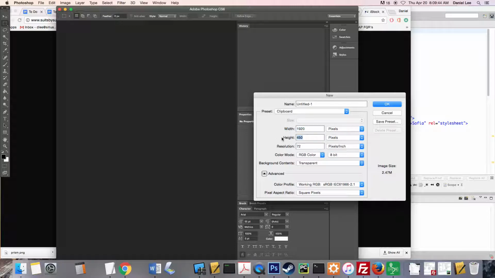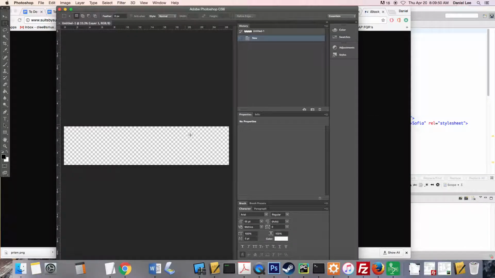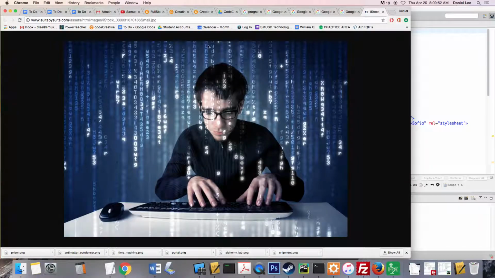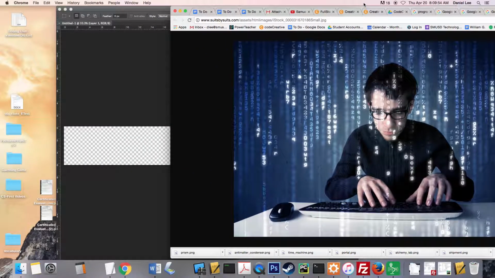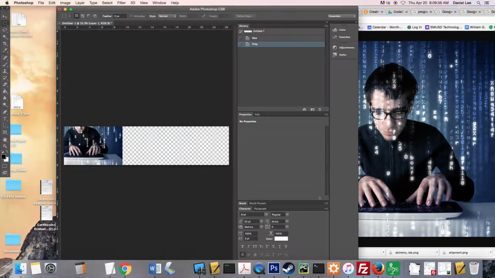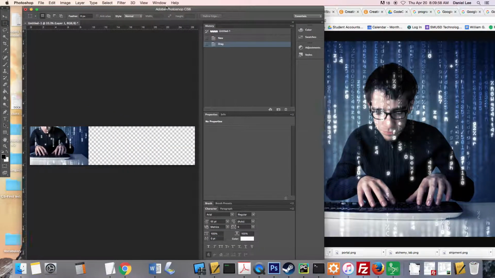We just need something that's a rectangular shape, right? Longer on the width than the height. So I'll say okay. Great, I got my box here. And now I need to put my picture in there. So I think I could just drag it in. Okay, great. So you could just drag it in.